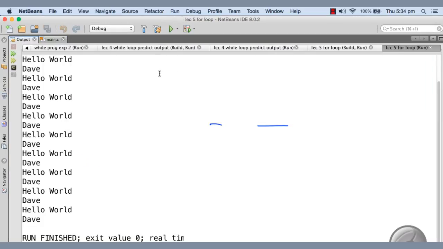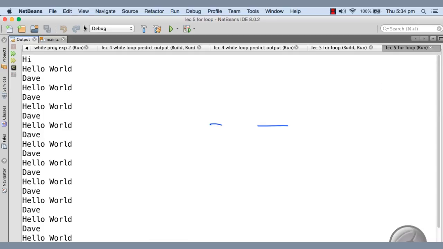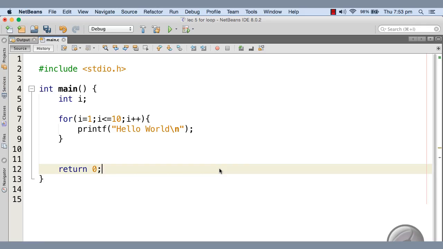You can see that it's hello world dev, and at the very beginning you can see that hi is printed only once. Let me just give you some more information on the for loop.